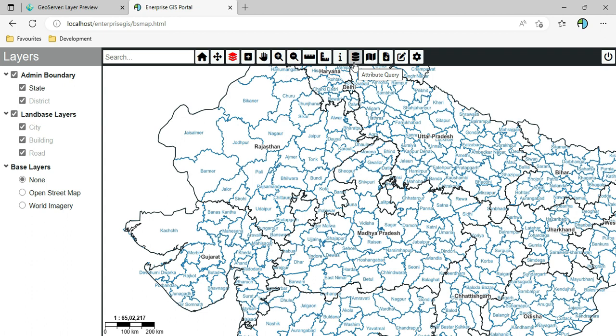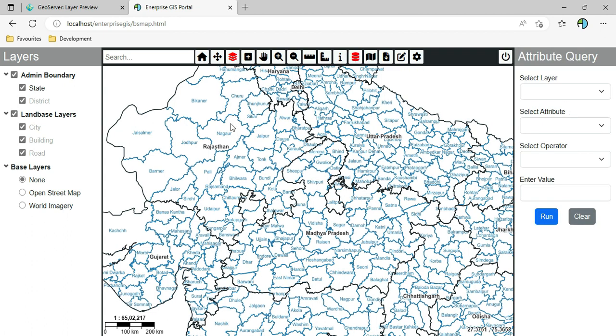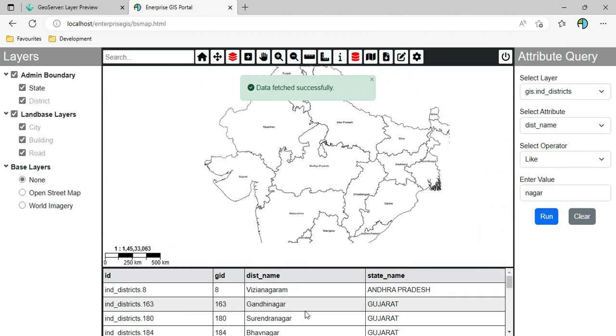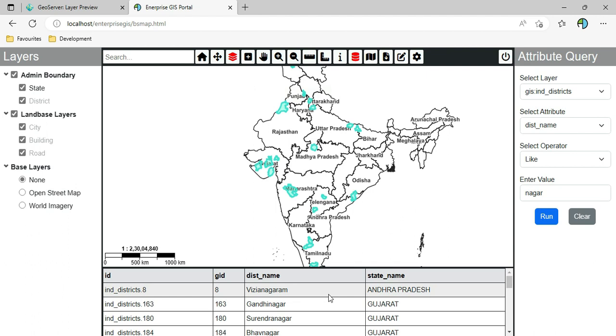Now we will go to attribute query. Let me just click on the attribute query. So all the layers that are displayed over here from the configuration file will be available for the query. Now I can query, like I want to select all the districts having dist name containing, for example, Nagar. If I just fire this query, an attribute table will be shown containing the list of the districts having Nagar in their name, and features will be highlighted on the map.